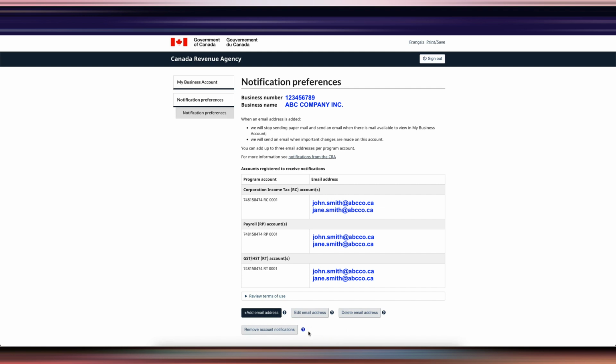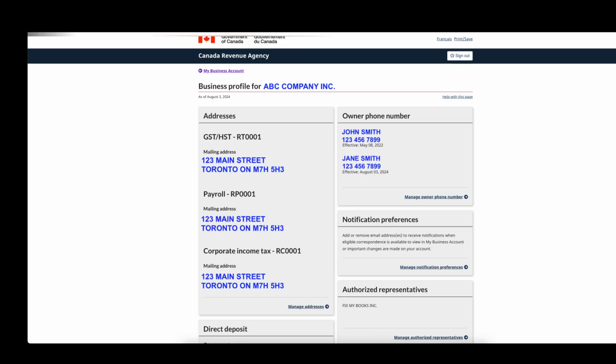It's not really an issue. So now we're back again in profile. You can see it says authorized representatives down here. That is how you can authorize your bookkeeper or your accountant or tax preparer to be an authorized representative in your CRA My Business account. So I'm just going to click manage authorized representatives over here.